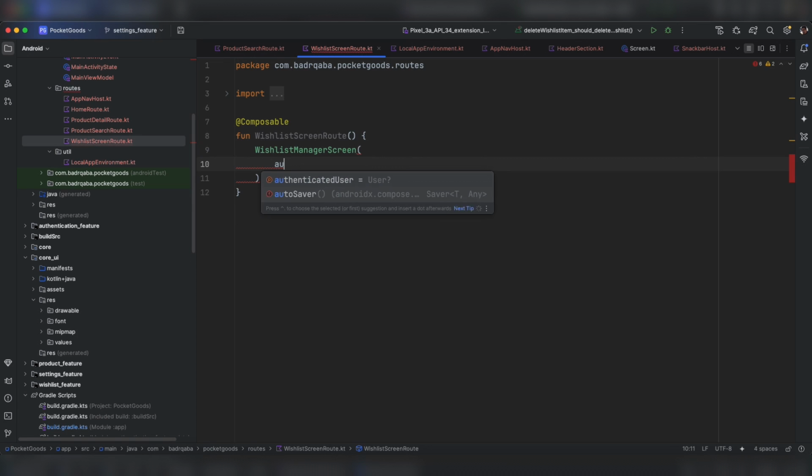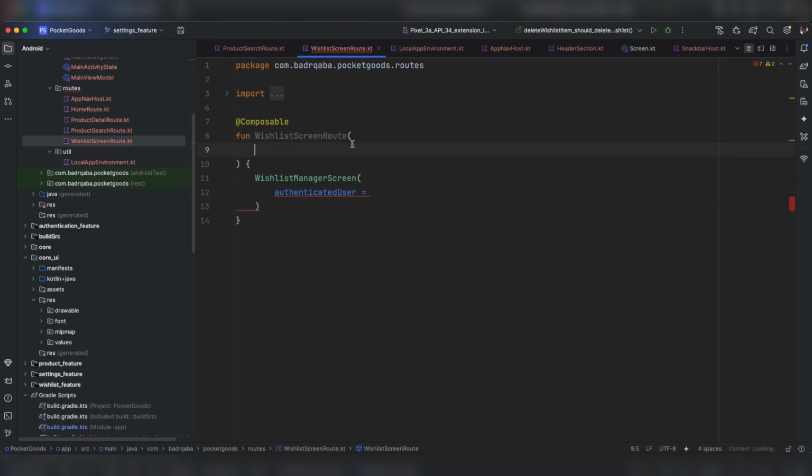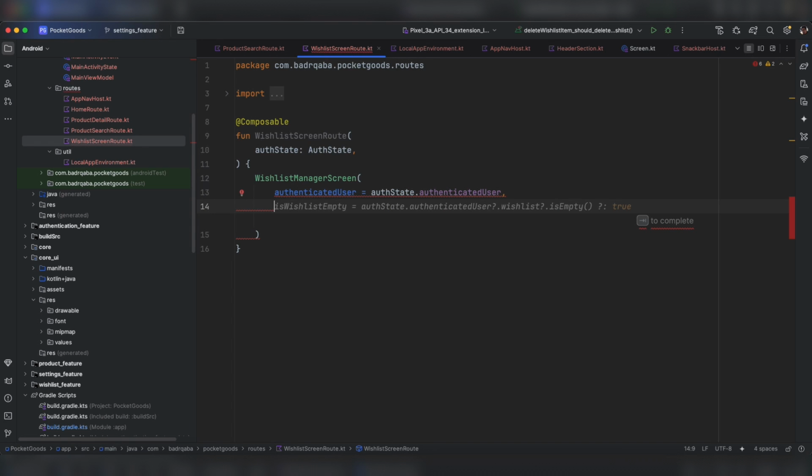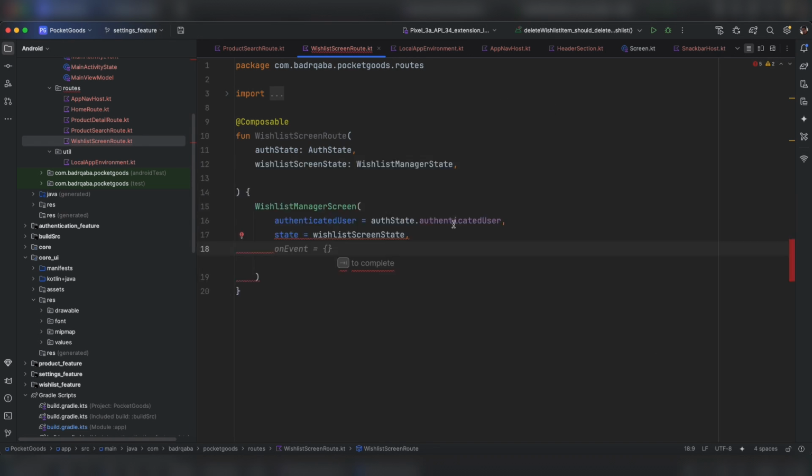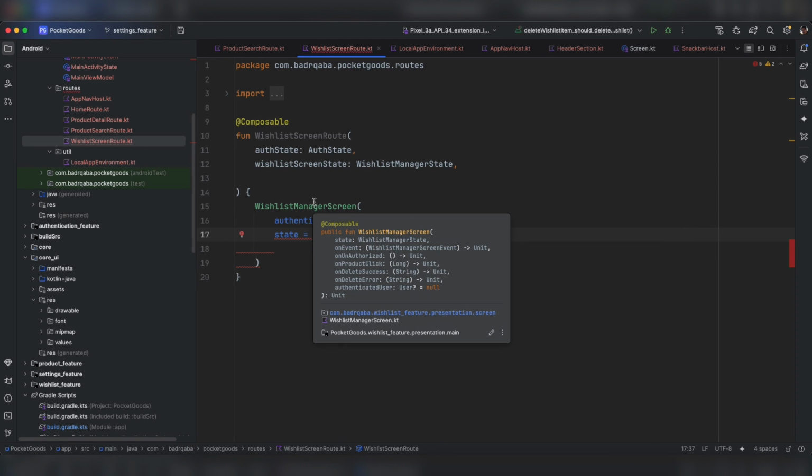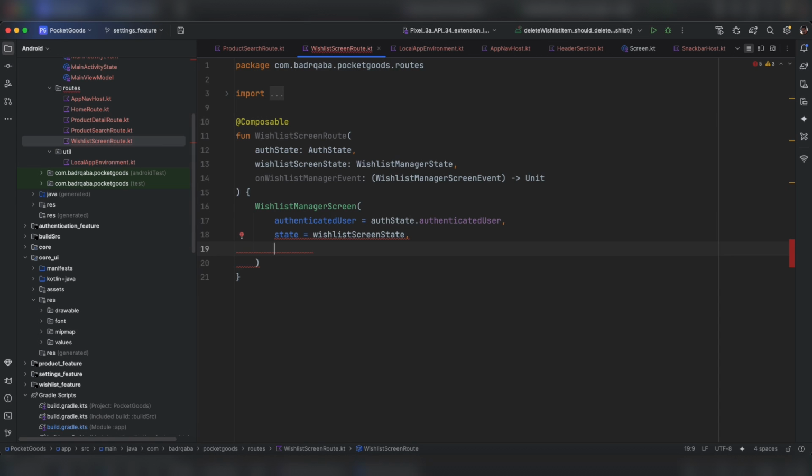We have to provide here the authenticated user from the auth state. Let's hoist this one. We need to provide the wishlist screen state. We're going to hoist this one as well. And we need to provide on events of type wishlist manager screen events. At this point, we're not interested to test in isolation. Therefore, instead of using here the product or wishlist manager event, I'm going to inject here the view model.